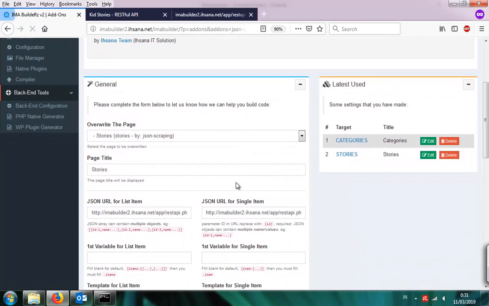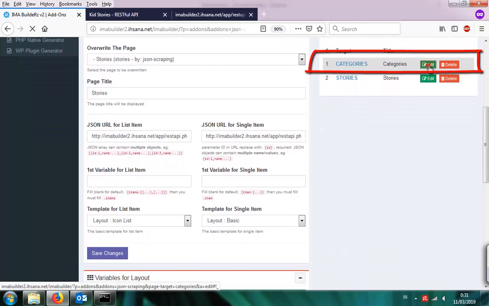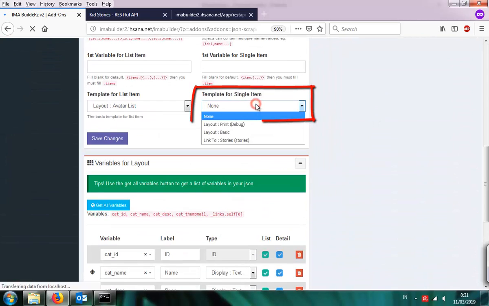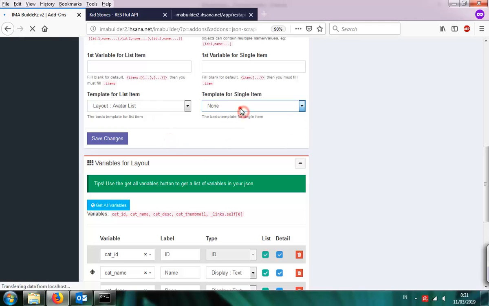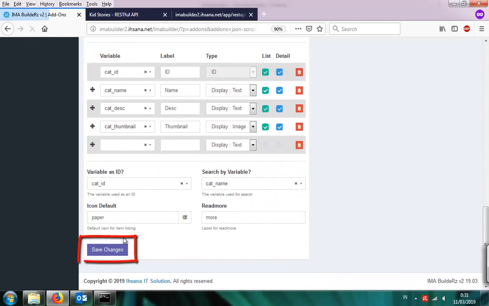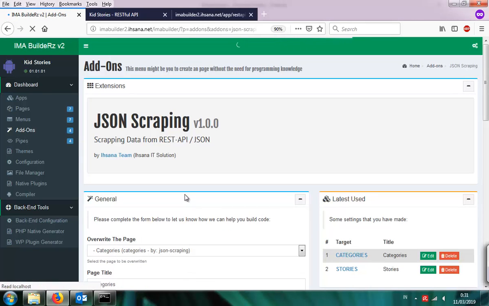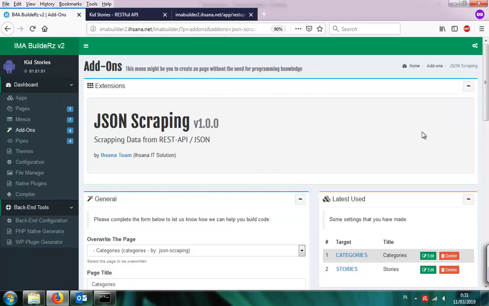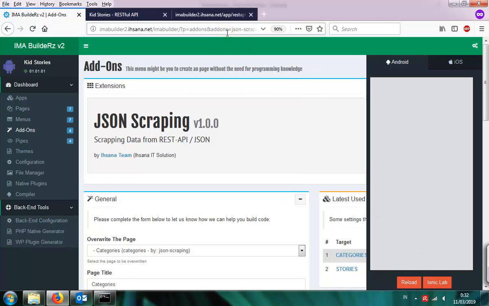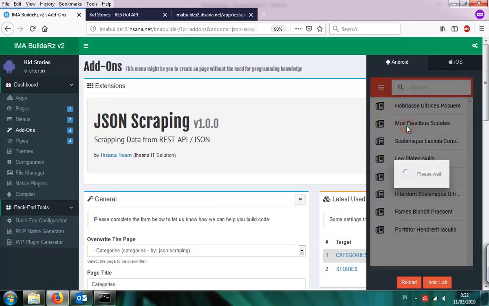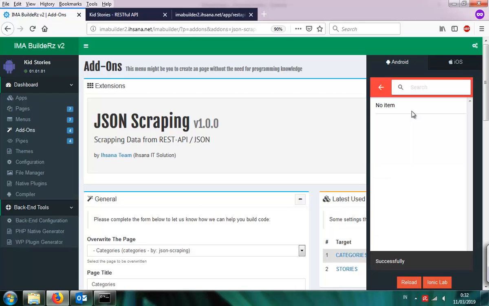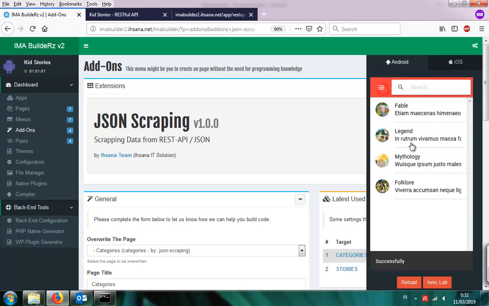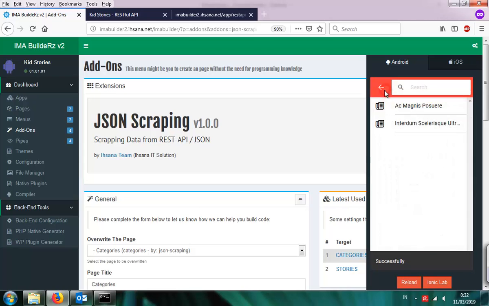Now, we can connect the page. Let's edit the settings and change the single layout to link. Link has been running properly. Thank you for watching.